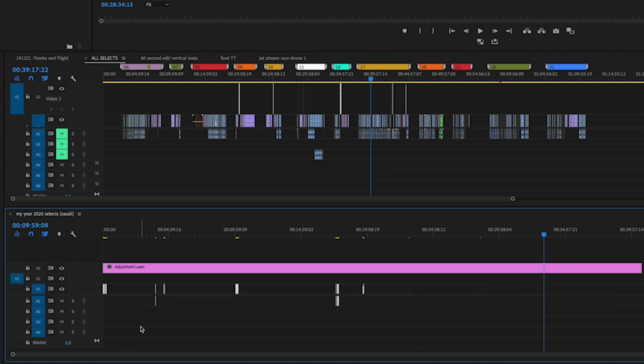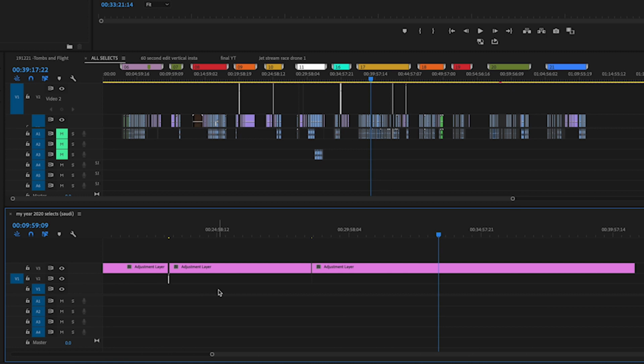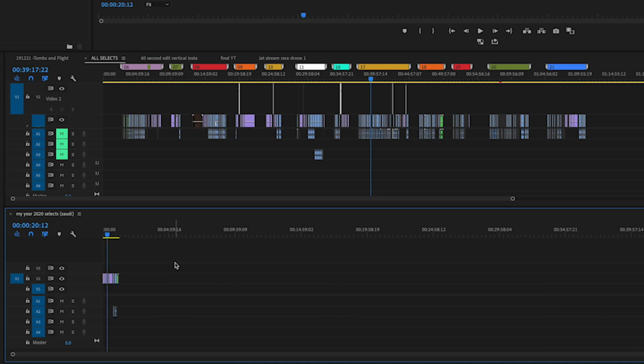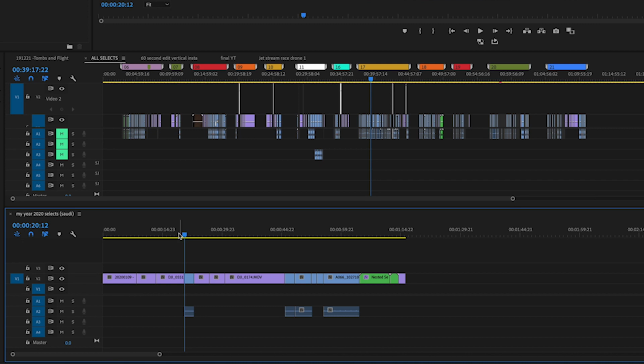You're gonna select all the clips and Alt up so that they indent within the adjustment layer, Alt down so that they're back out of there. And now all we have to do is ripple delete the adjustment layer to delete all the gaps within the clips. So my ripple delete shortcut is D, and just like that, all the clips are together. Okay, cool.